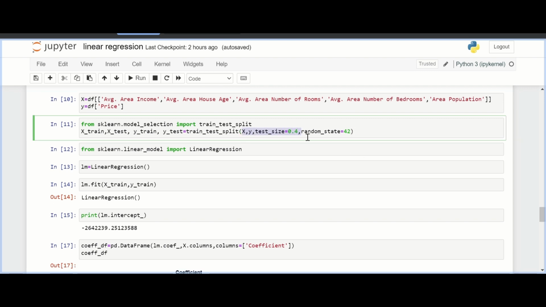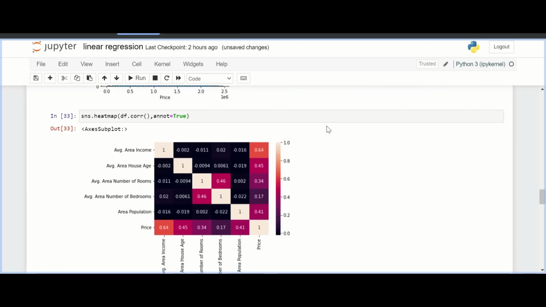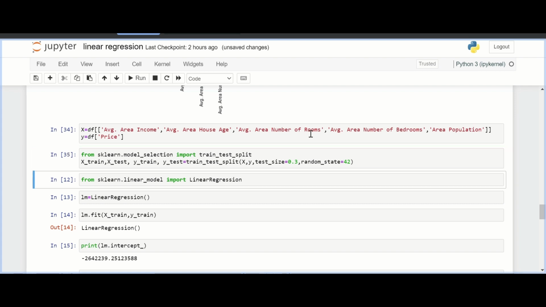Now x and y we have inputted with a test size of 0.4. You may keep it as 0.3 also, no problem. And random set 42. So let's execute the cell, this one.